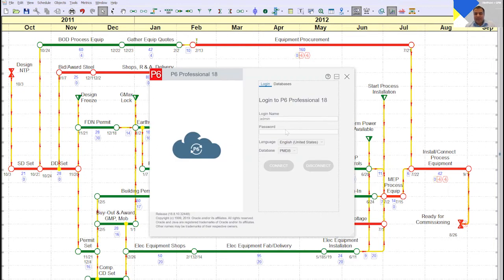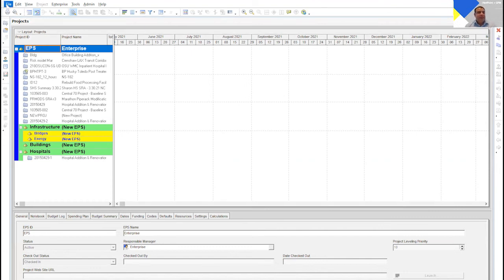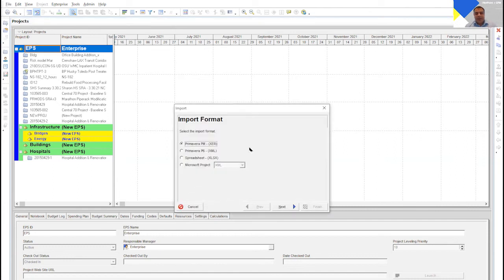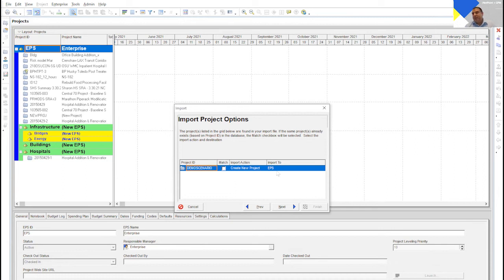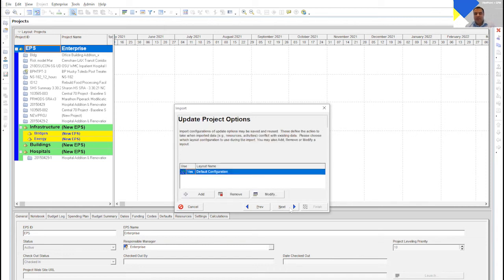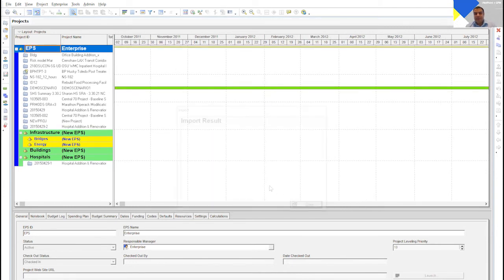Now I move over to P6. Okay, I have the instance running, I forgot. So I can go into file, import. I pick the XCR file that I wanted to bring in, and I'll pick conference demo.xcr. Next, pick a project. I'm trying to create a new project at this time because I don't have a matching ID in my EPS. For now, I'm just letting it go to the main EPS itself and finish. So at this point, I have the schedule imported.